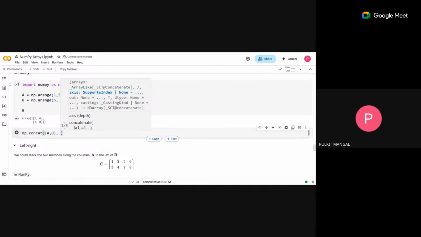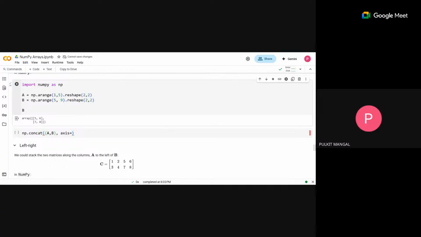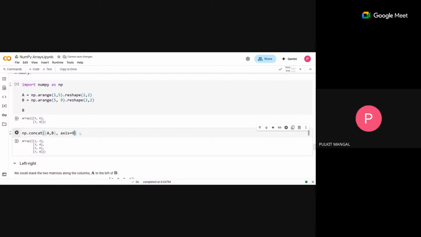Next is axis. Now tell me, if I want to do it top to bottom, what will be the value of axis here? 1? 0? It will be 0. Only then it will be top to bottom. 1 is for the left to right operation. So this is one way in which you can do the stacking.